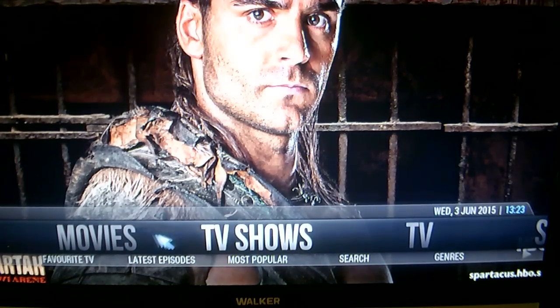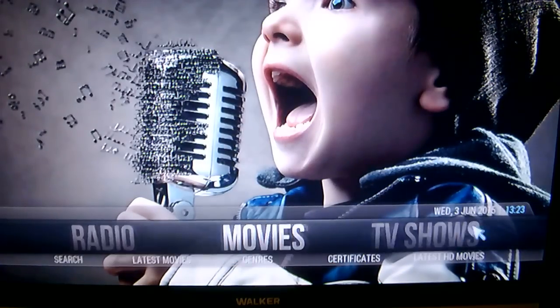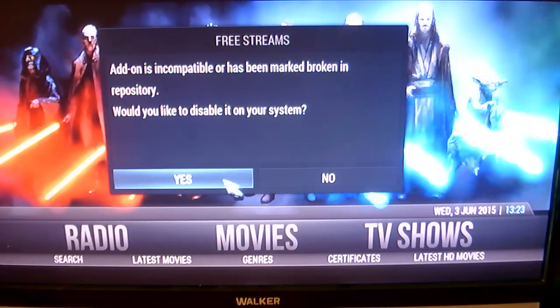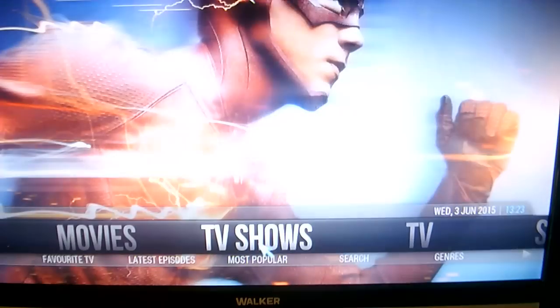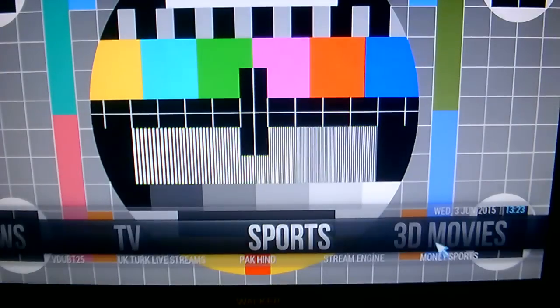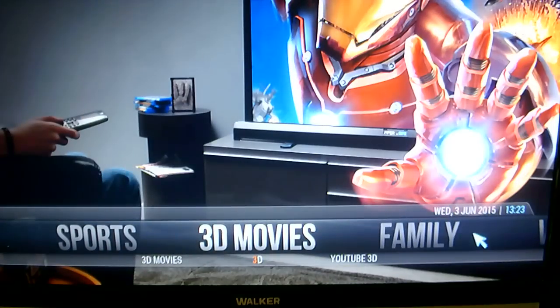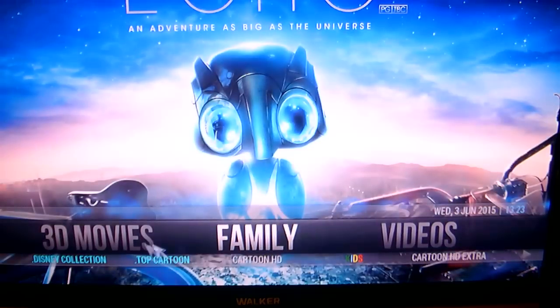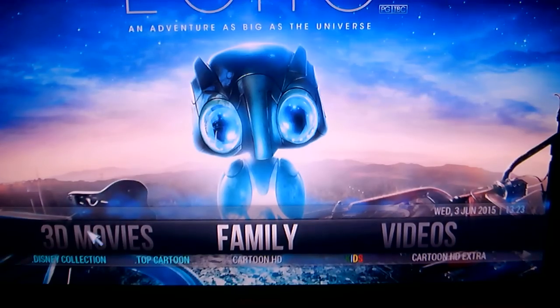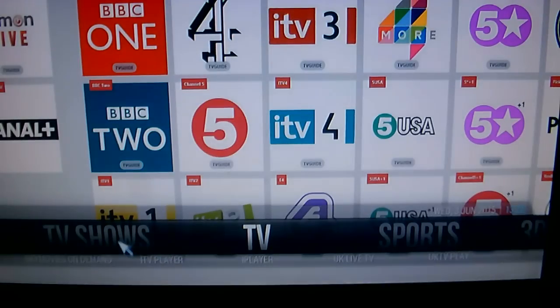Okay. Now inside Kodi, what we've put on is some sections for the radio, movies, TV shows, TV, sports, 3D movies, and family. So what I'm going to do is go through these sections for you and just basically show you how it all works.